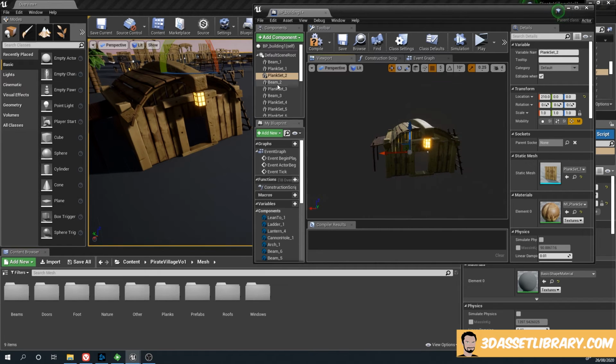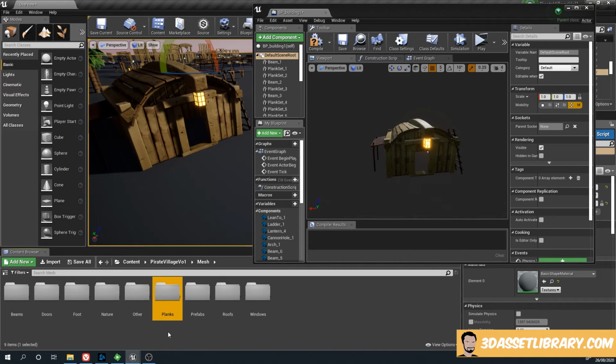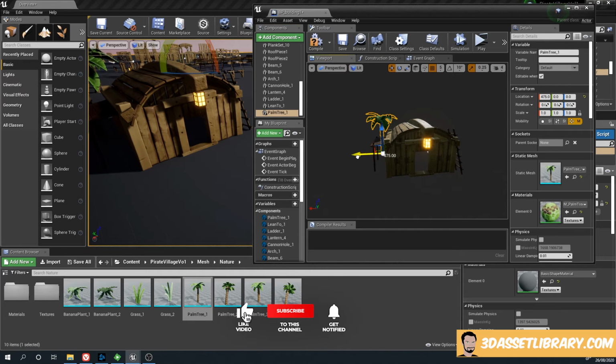So I think we're pretty much set. I'm not going to fill in all these things, it just takes a huge amount of time, but it gives you a good idea of what to do. Let's add a palm tree in, shall we?